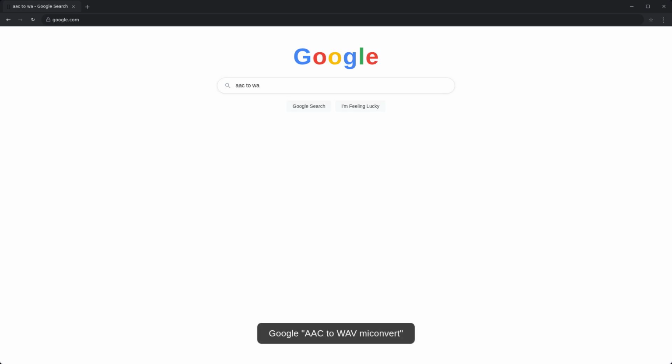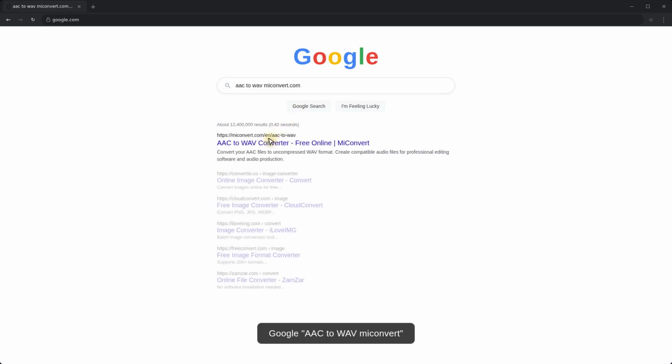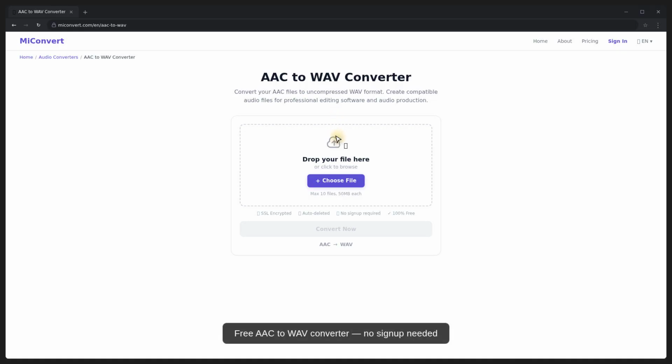Go to Google and type AAC to WAV MiConvert. The first link is what you need. Go ahead and click it. Here we are. This is the free AAC to WAV converter. No sign up needed, no software to install.